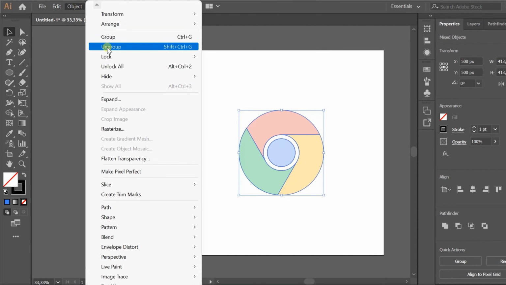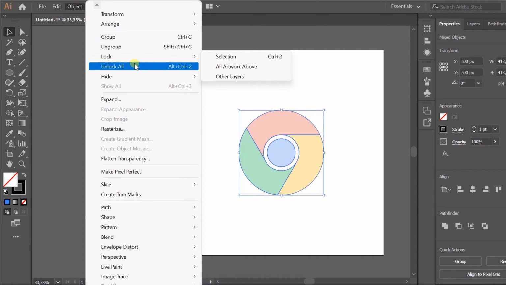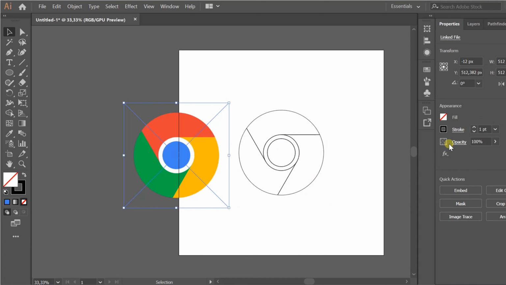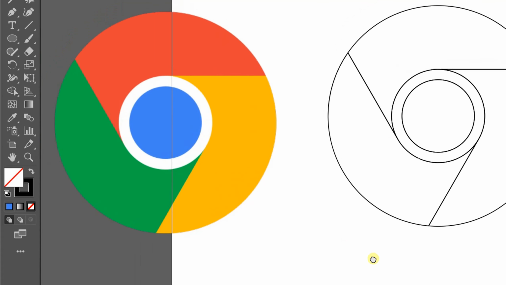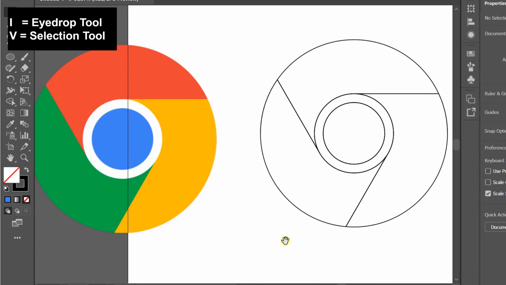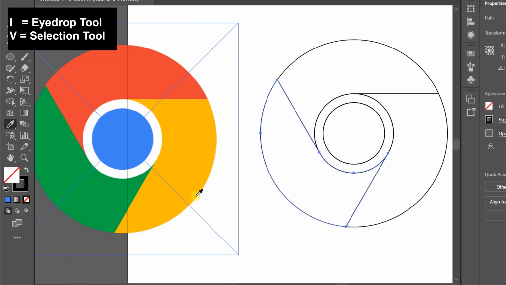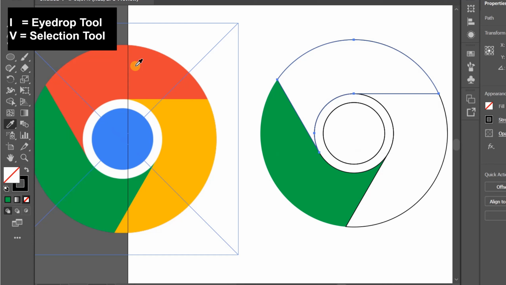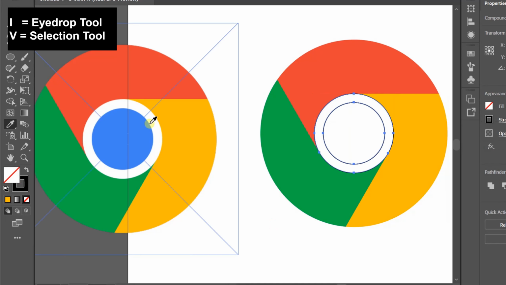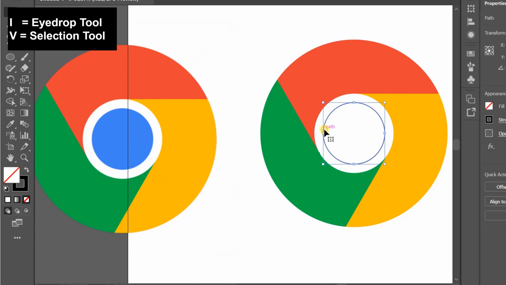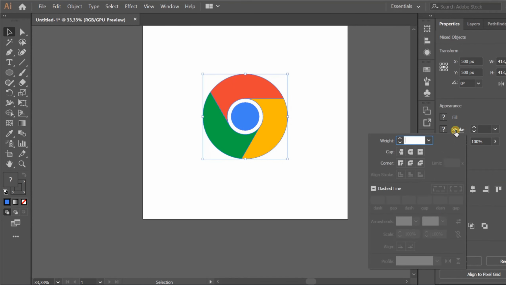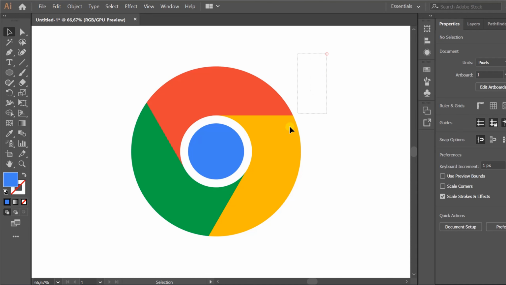I will move the sample logo image and return it to its original state. Now we are going to copy the color from this image using the eyedropper tool. Use shortcut I for the eyedropper tool and V for the selection tool. Finally, do grouping.